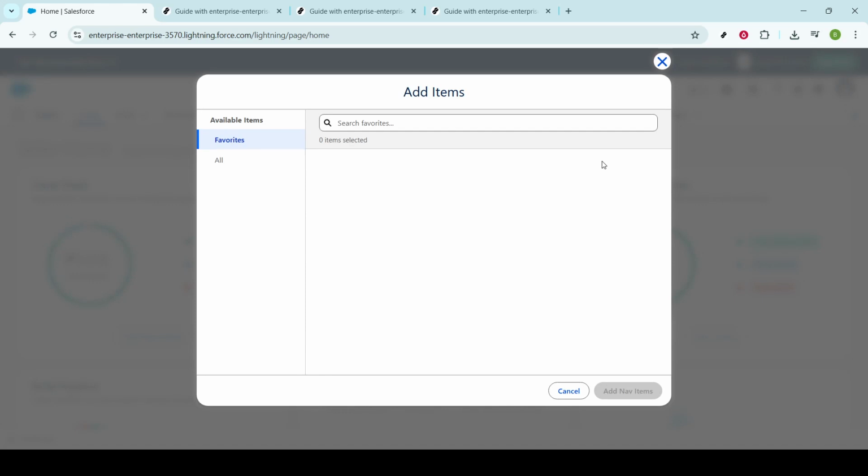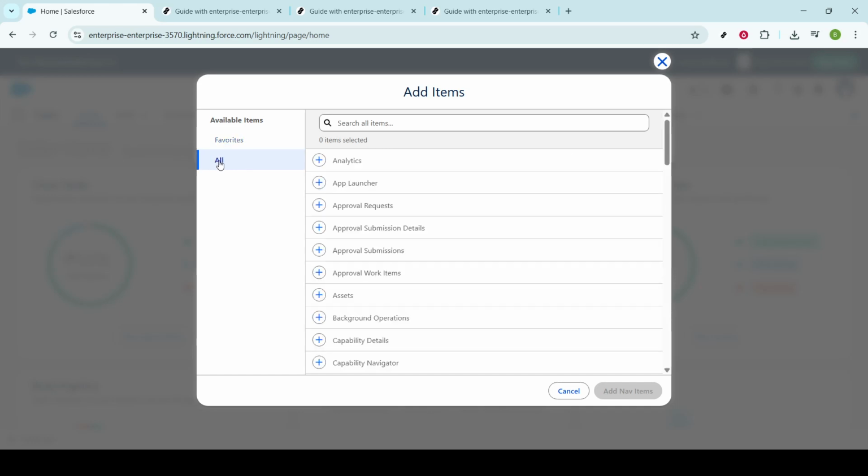Next, after selecting Add More Items, you'll see a tab that says All. This is where Salesforce stores all the available tools and features that you can add to your navigation. Clicking on All will bring up the complete list.